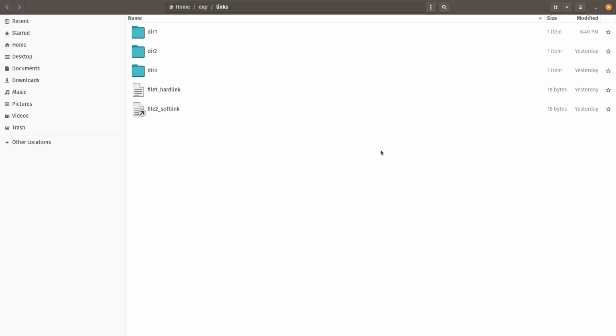So whenever you create a soft link, either to a directory or to a file, what happens is a new file is created. So file2 underscore soft link is actually a new file that is linking to the original file that we want to link to. But in the case of a hard link, a new file is not created. This may look like a new file, but it is actually not a new file. It is a link to the same original file that we have. And we will verify this by using the terminal.